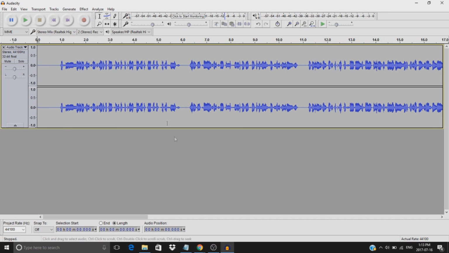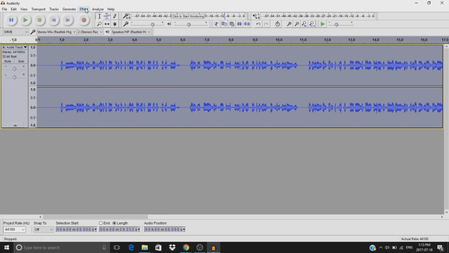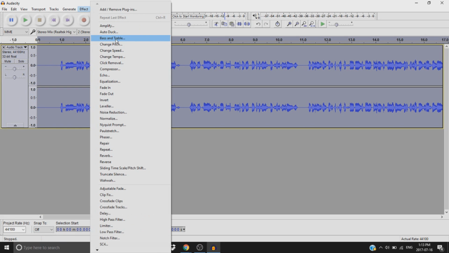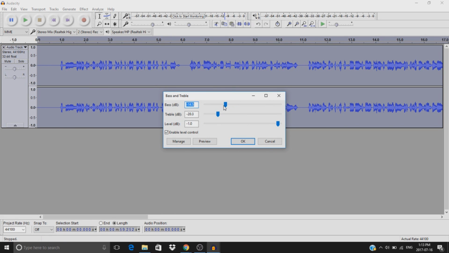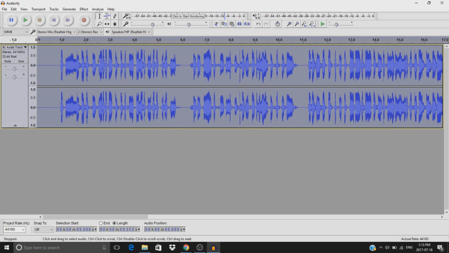So now our audio sounds pretty good, but it's too clean for an EAS video. Usually an EAS video has lots of white noise and distortion in it. So to get that effect, we will click on that box to select the entire track, go into our effects tab, bass and treble, and we'll just boost the bass up to about, I'd say about 16 or so, and just click OK. And we'll listen through it.